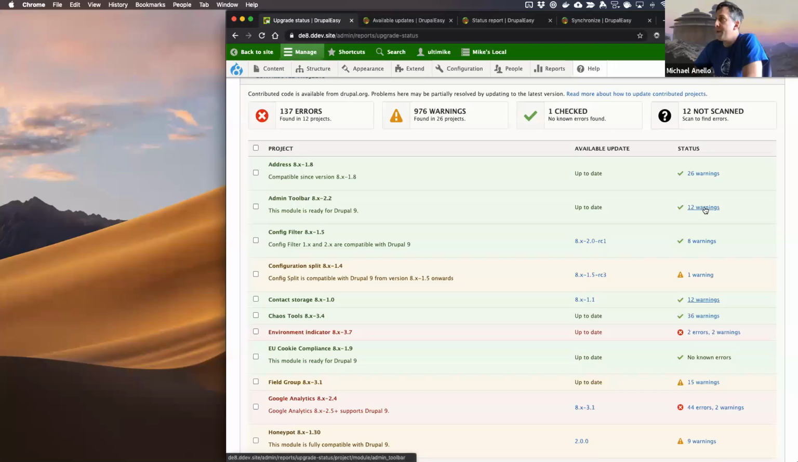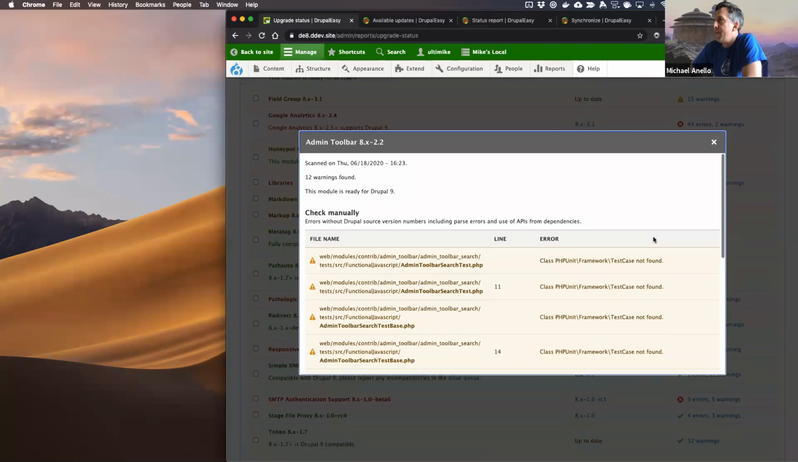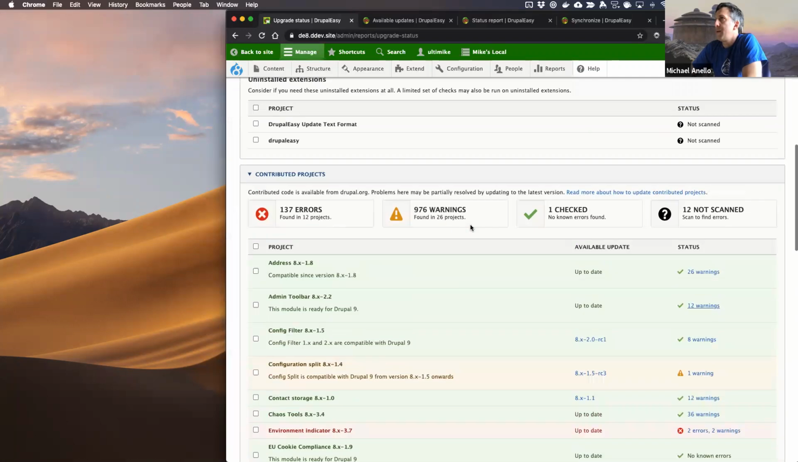So now you got me curious. Let's see. Are these all? Yeah, these are all just. So what's happening, I believe, is there is an automated test inside of admin toolbar that uses this class, but this class is not found because I'm not using core dev. I believe that's what that's saying.